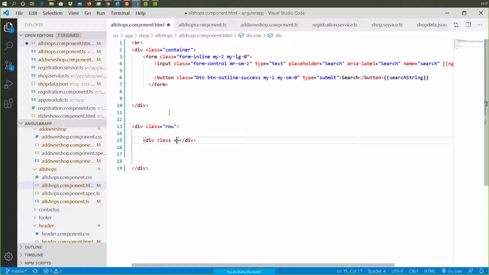class is equal to col-md-4. So assuming that I want each column to be 4 dimensions wide. Ideally each row is 12 dimensions wide, right? So I can have three sections of 4.